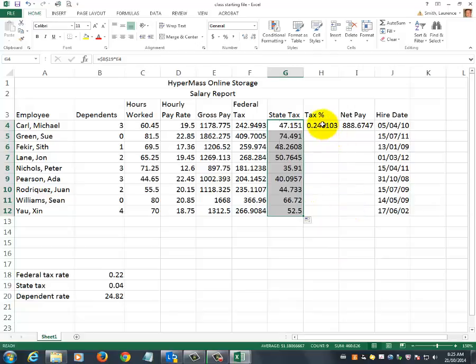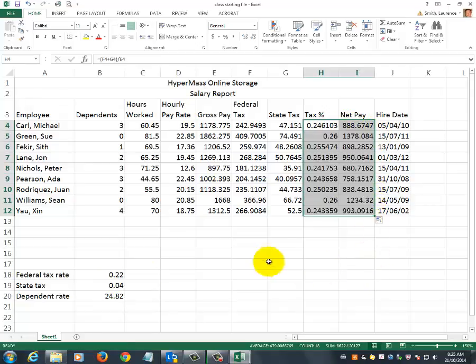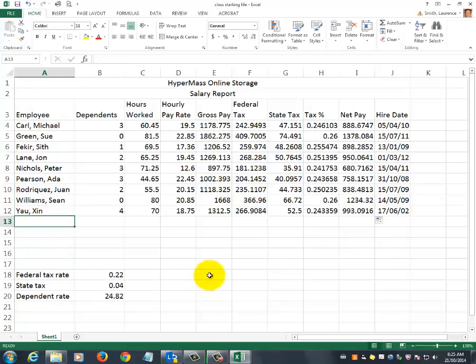Alright, taxes, no big deal. There's nothing special down here that we have to reference. Same with net pay. I can highlight both of them and pull them down. Alright, now I want to insert totals here.